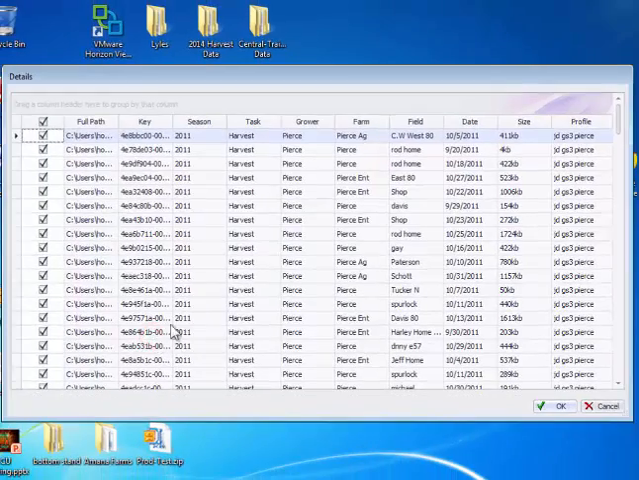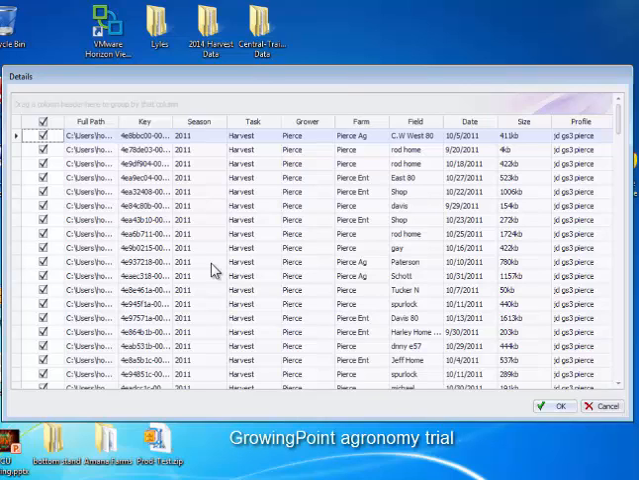This can be useful if you have an operation who does custom work, or if you only need to get one field, for instance from a cooperator who did a PKF or a Growing Point Agronomy trial, and you only want to import some of the data.